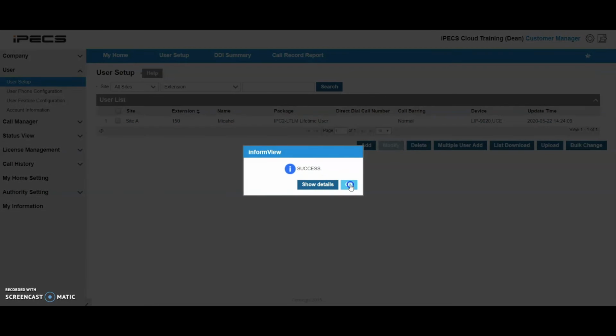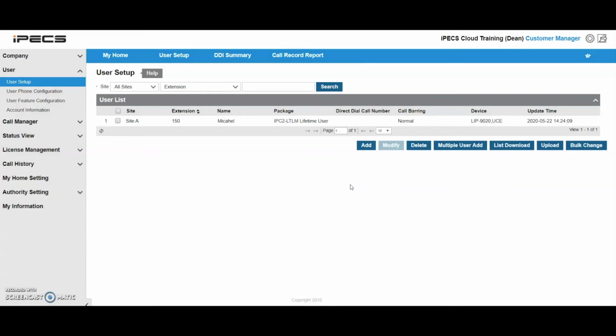The existing station number is now ready to be used as a voice client alongside the IPEX UCE desktop or mobile application. You can check this on the device column from within the user list, where you should see the physical handset and the UCE client attached.